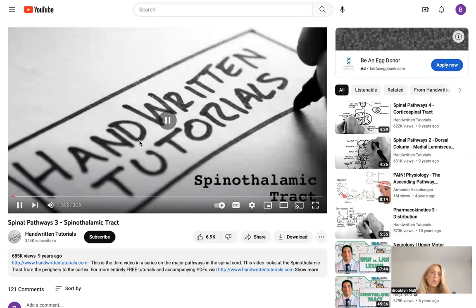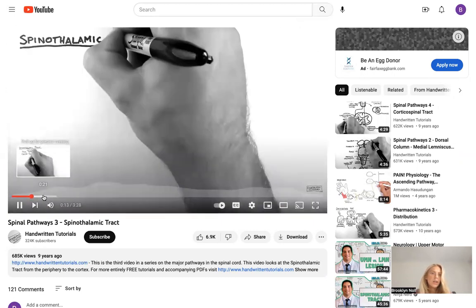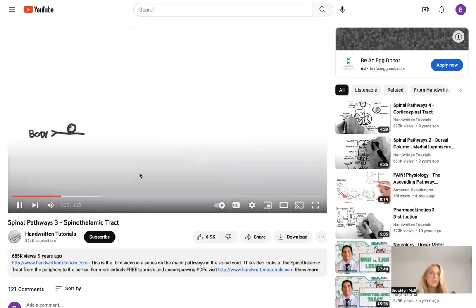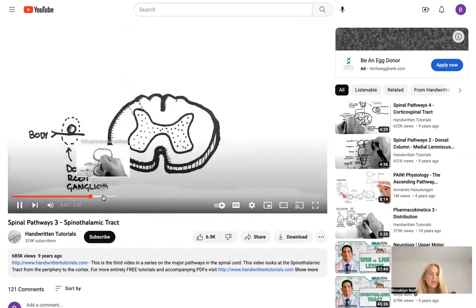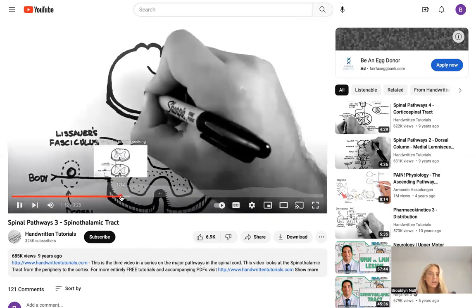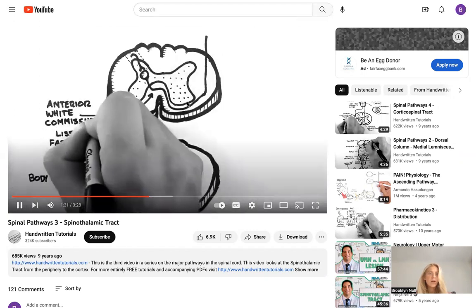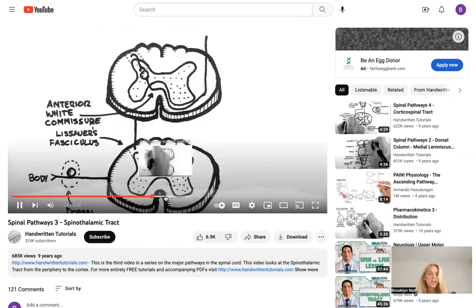And like I said, we don't have to watch all of it, but I will show y'all. Spinothalamic tract. So he tells you the functions of it. He starts at the body and then walks you through all of it. Dorsal horns cross to the other side. Shows you how it crosses over to the other side.